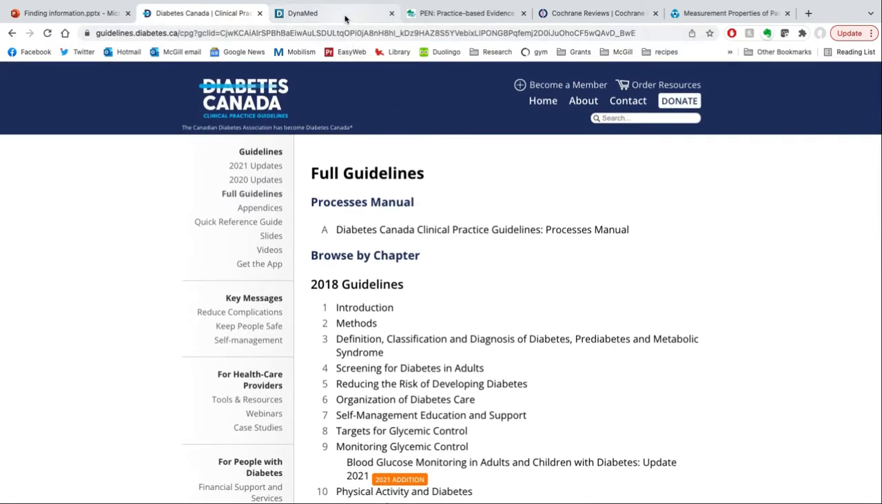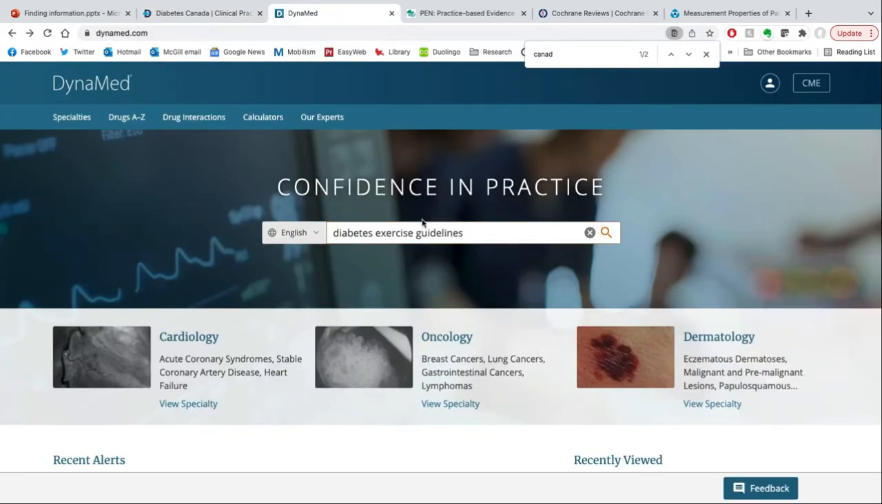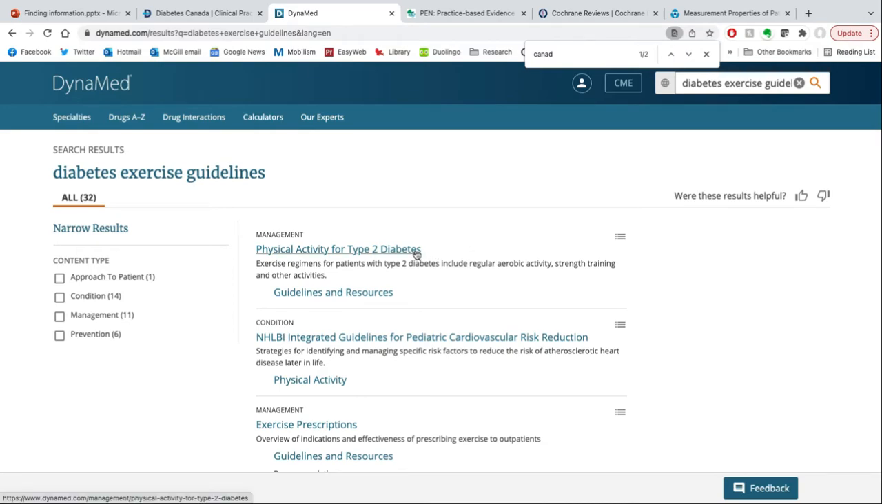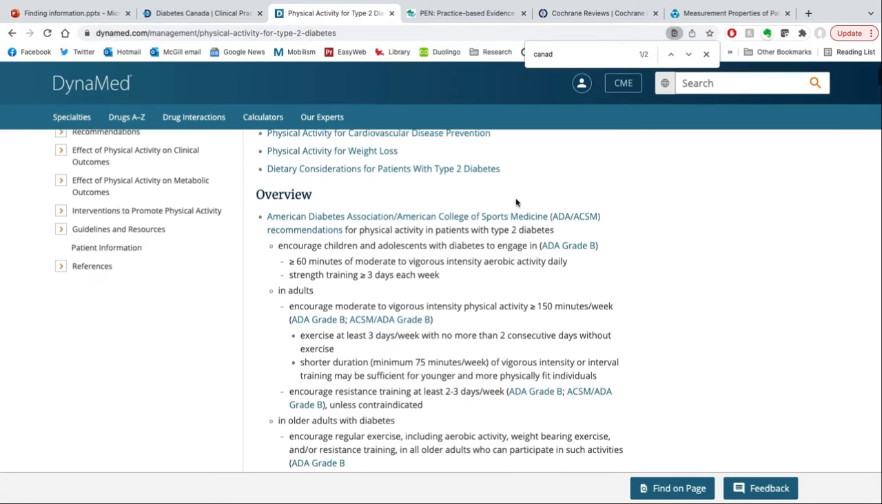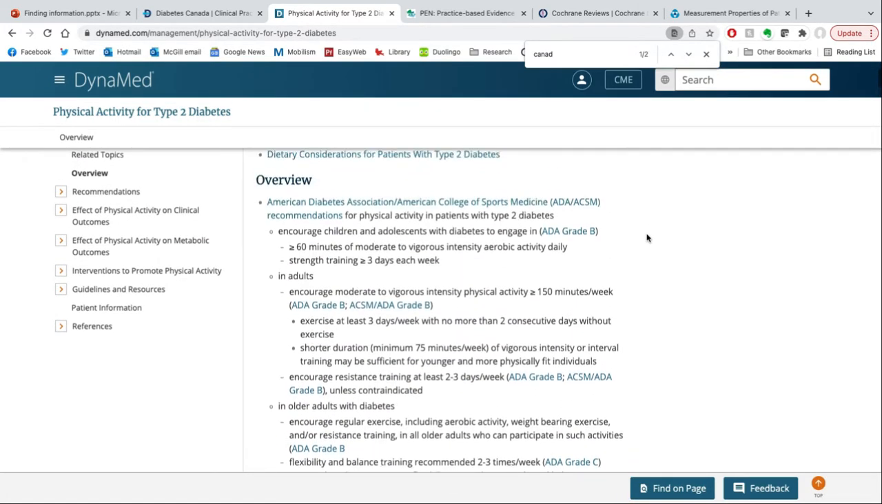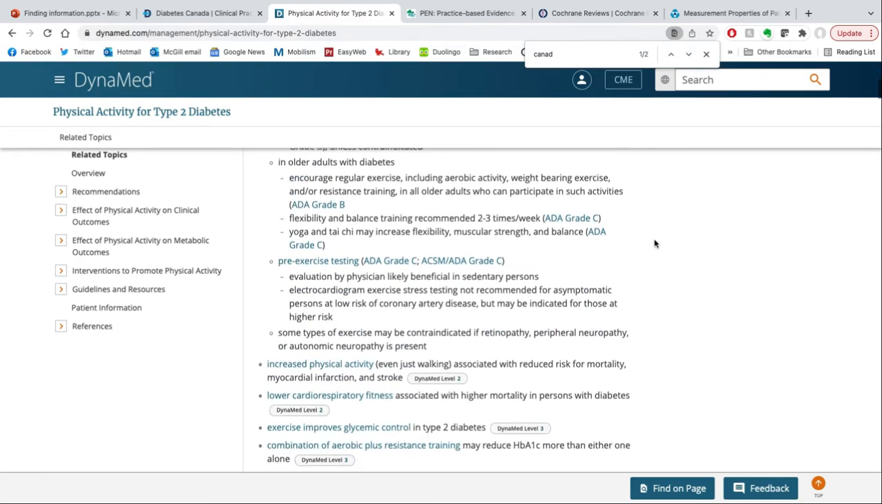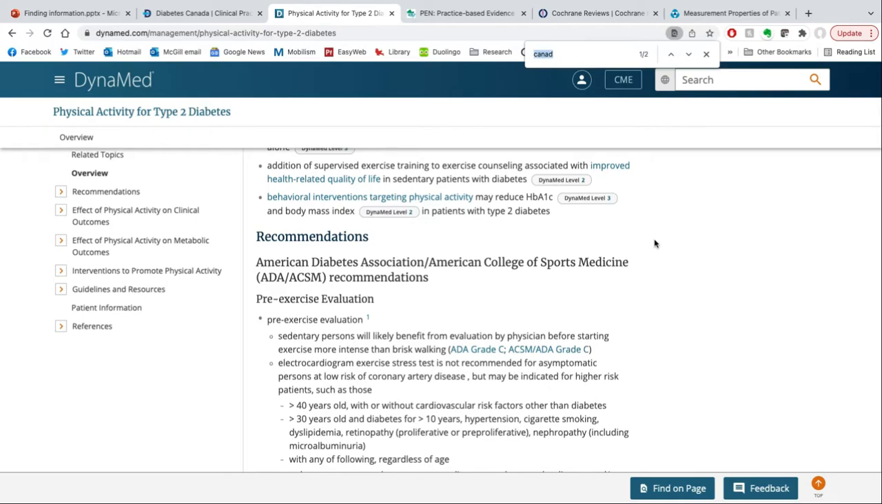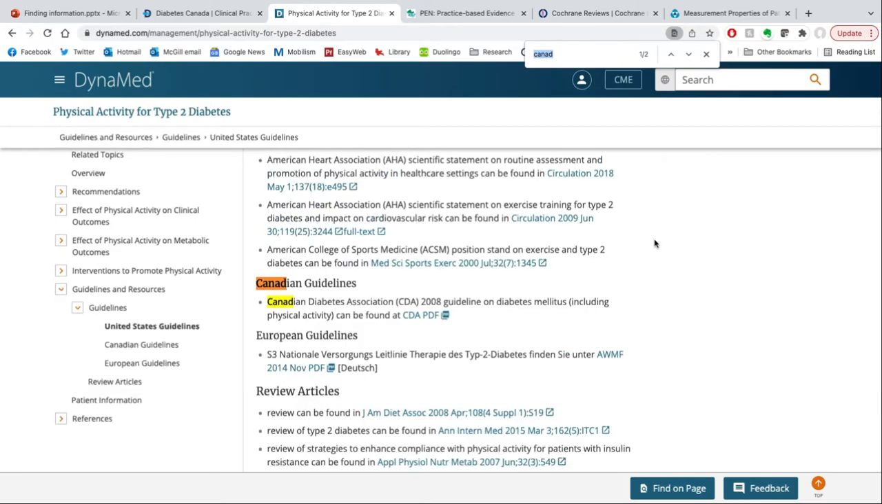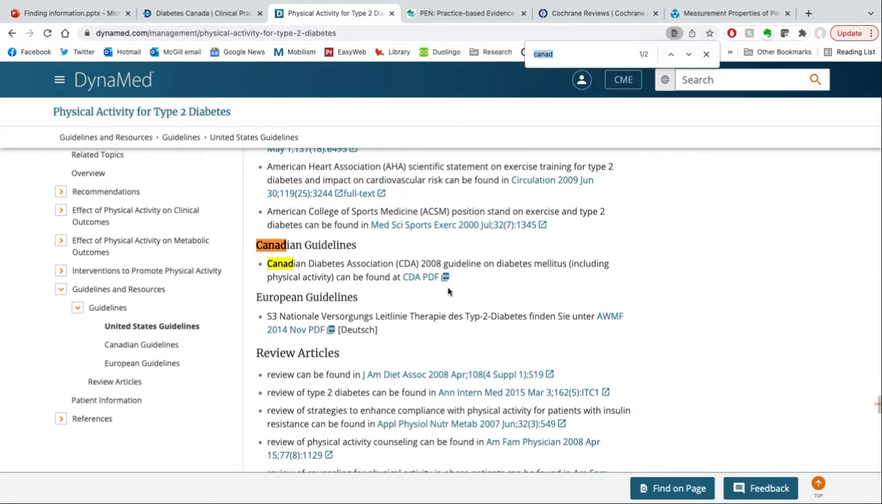Now, if we don't know of a reputable organization or association, this is when we go to the database list. So I'm just going to start with Dynamed. So I type Dynamed into Google, I get to this homepage, and I'm going to use diabetes exercise guidelines as my keyword search here. So searching for that, the first thing that comes up looks pretty useful. So physical activity for type 2 diabetes. I follow that and I can see I get a pretty decent overview, mostly based on the American Diabetes Association and other American associations. However, if I search for Canada in here, I can see the Canadian guidelines show up here. So it links us to the Canadian guidelines.